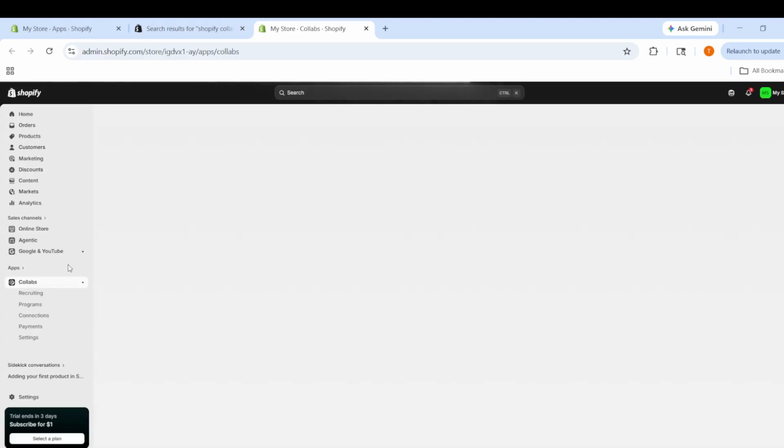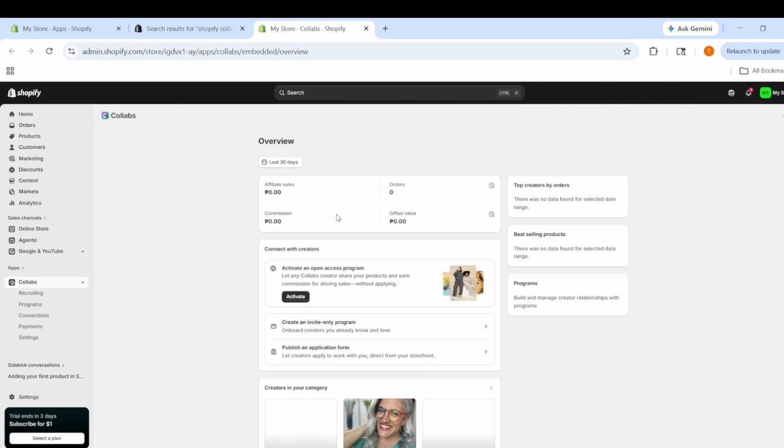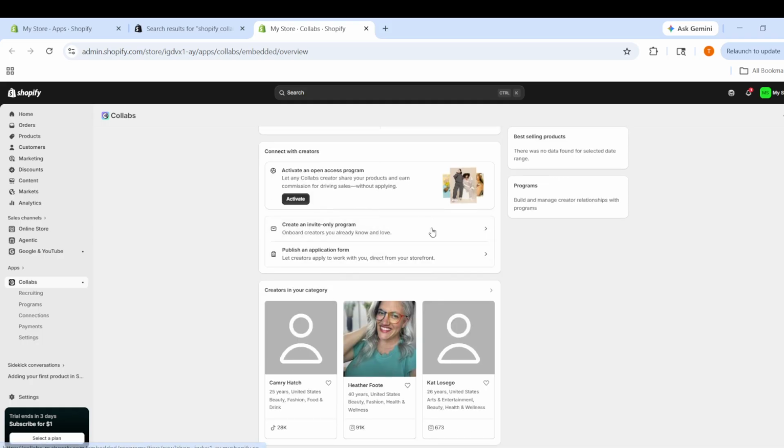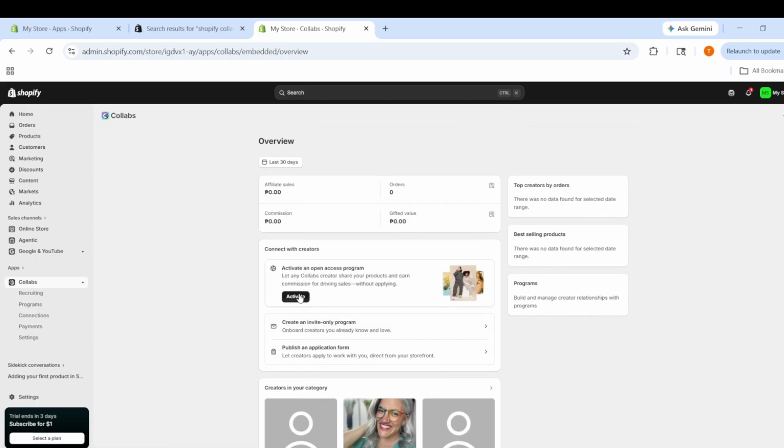Once your profile is complete, open the creator directory inside the app. This is where you can begin searching for potential influencer partners. Use the filters to narrow your results by platform, such as Instagram, TikTok, or YouTube, depending on where your ideal audience spends time. You can also filter by location, which is useful if you want creators in a specific country or region, and by category, so you find people who already create content related to your niche.